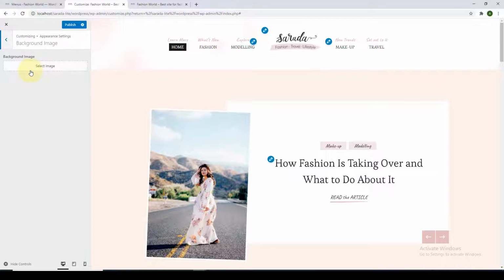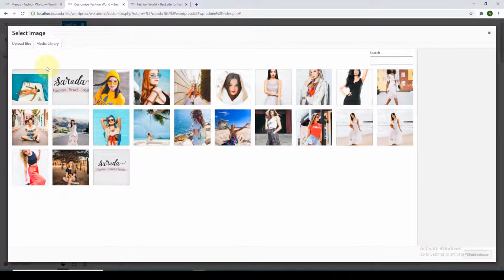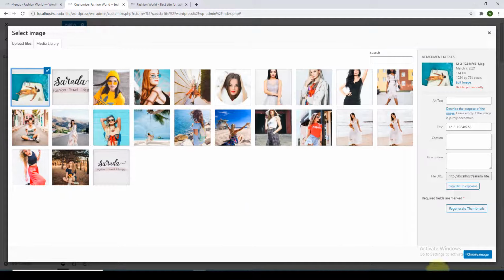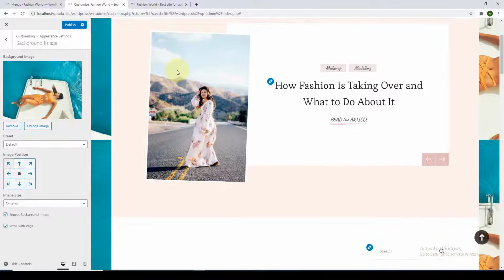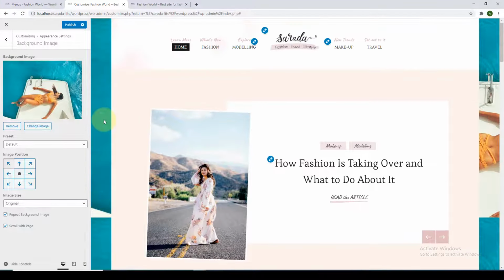Next is the background image. Click on select image, then select the image of your choice. Click on choose image, and that particular image is now appearing as your background image. From here, under preset, you have 5 different options. You have default, fill screen, fit to screen, repeat, and custom. You can go ahead, play around with these options and select the one that you like the most if you choose to have a background image for your site.